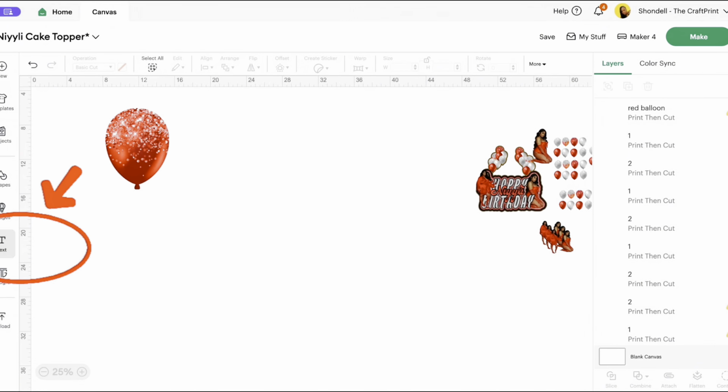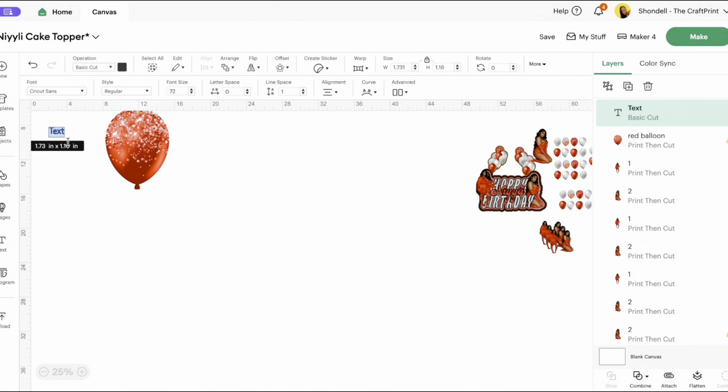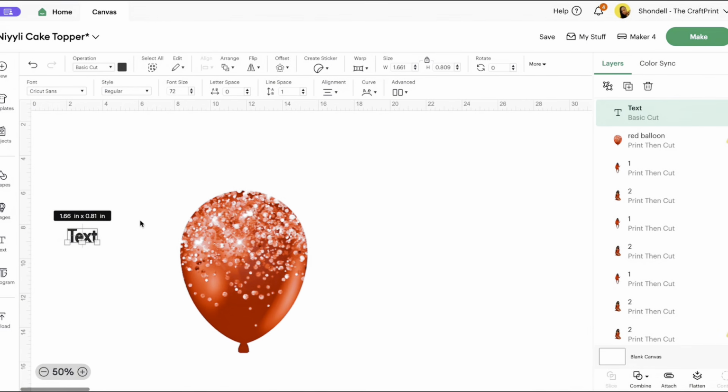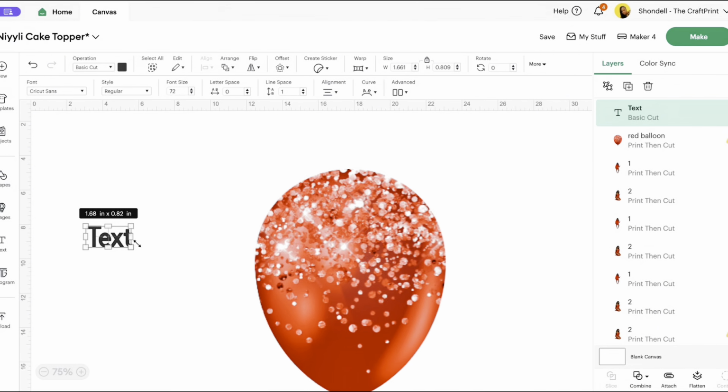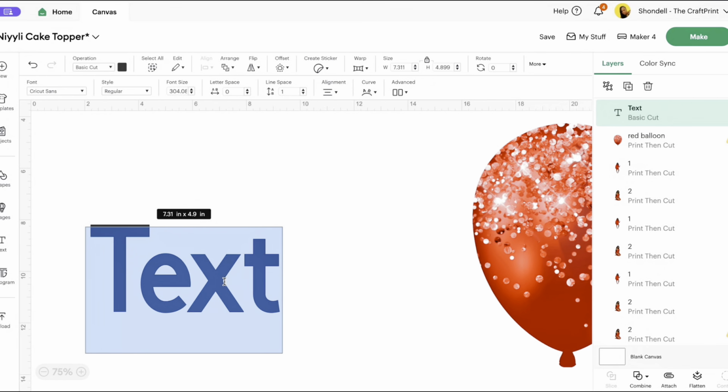So now you're going to go to text on the left. You see our text up top there? It's a little tiny. I'm going to zoom in a little. We're just going to make it a little bigger. You're going to type in happy. I'm going to put it in all caps.